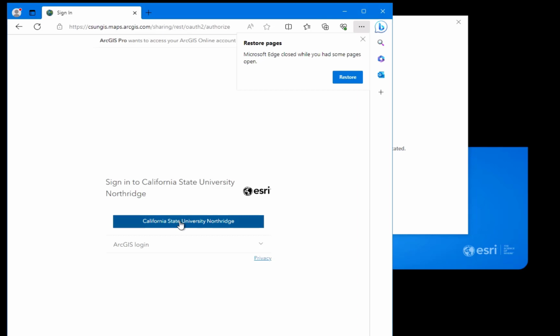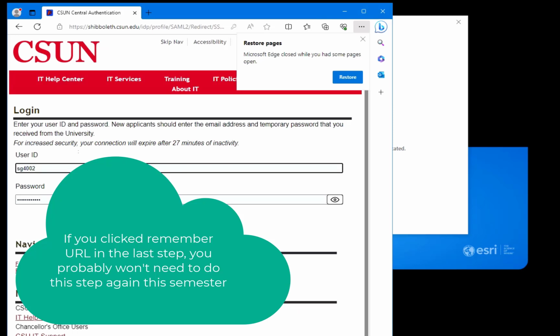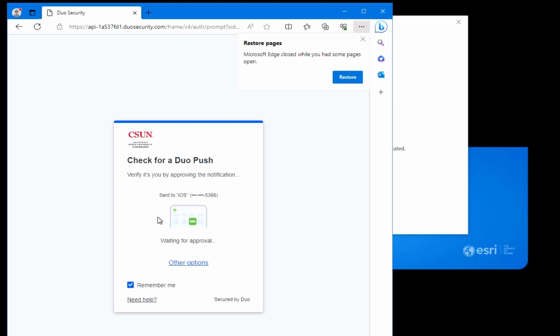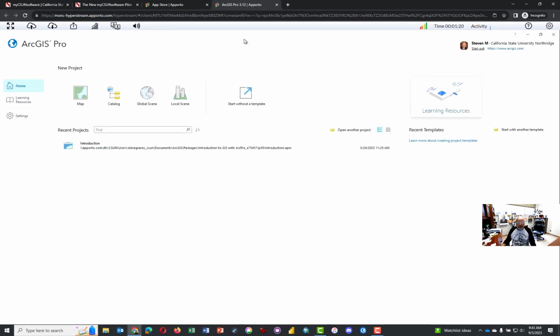All students have an opportunity to use the software, so click California State University Northridge. Use your credentials once again to log in a second time. One more duo push, and that should be adequate.